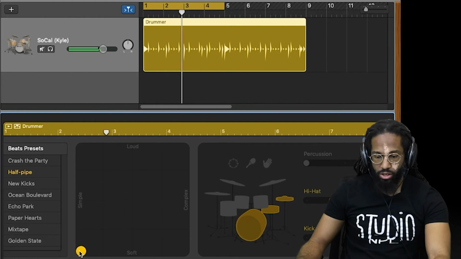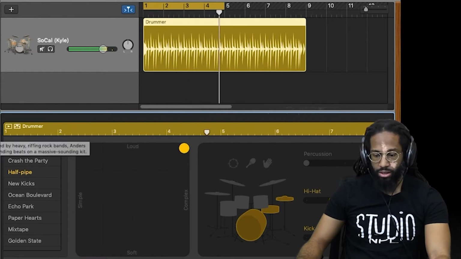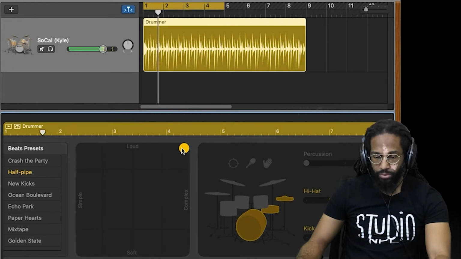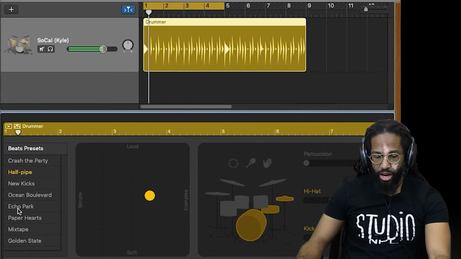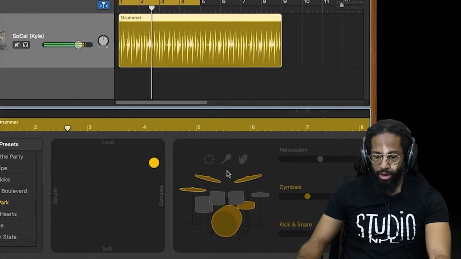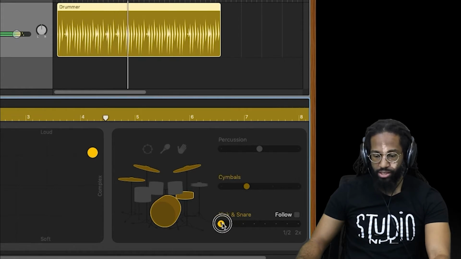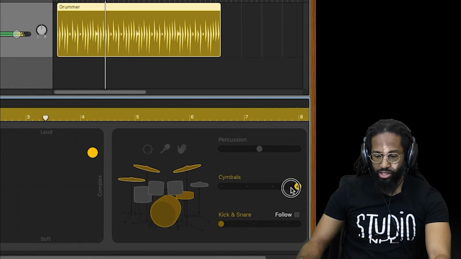So this is simple and soft, where now you get more of a side stick vibe. But if I go loud and complex, he's really wailing on the drums. And then you get fills, right? And so let's say we go here, I can change the kit that he's playing with over here. And then you have the different instruments of the drum kit highlighted. So right here you have the kick and snare, and I can move this and it changes how often he plays the kick and snare. The cymbals, I can increase the frequency here.